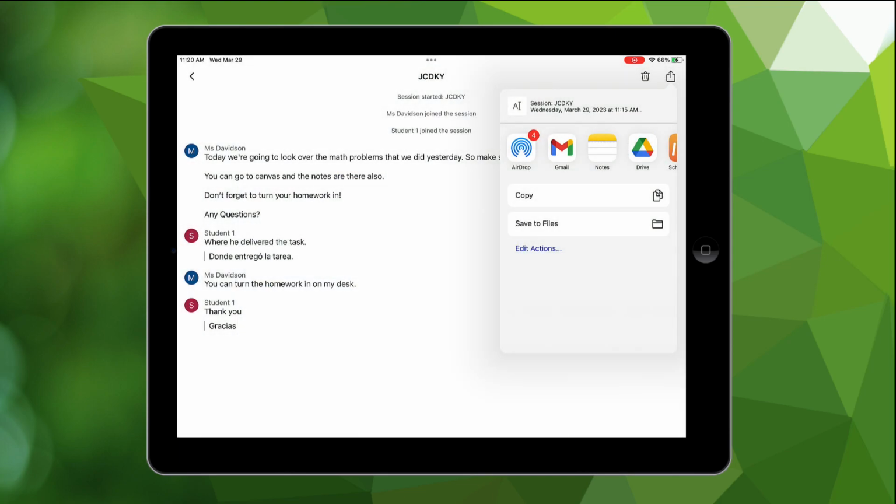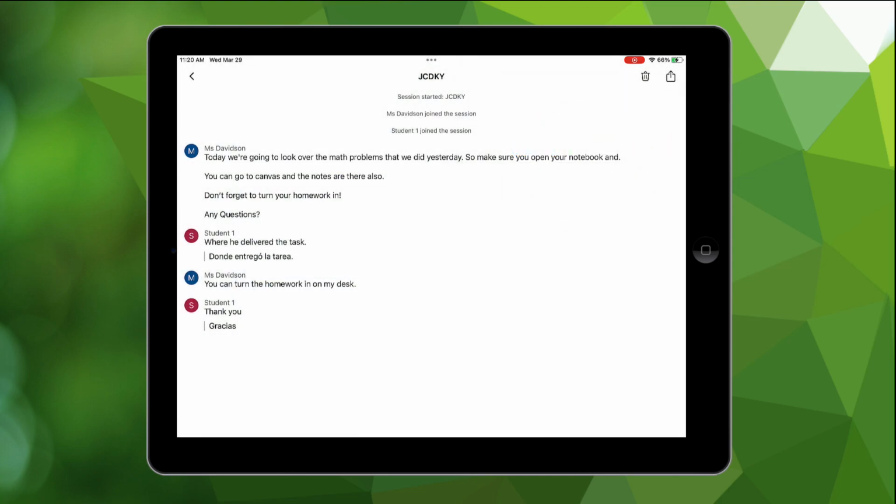Hopefully you just saw some amazing things this app does and how it's so easy to use and it helps with our language barriers that we might have in our classroom.